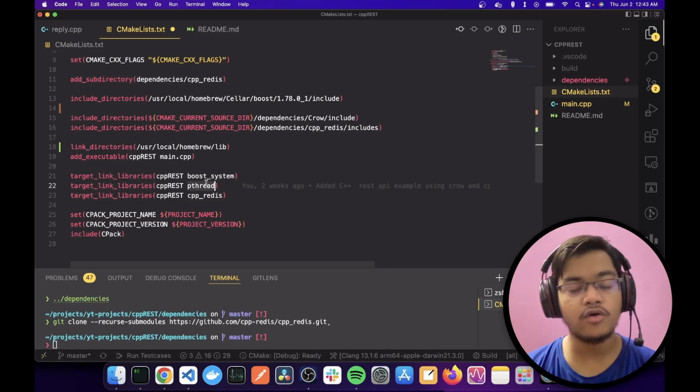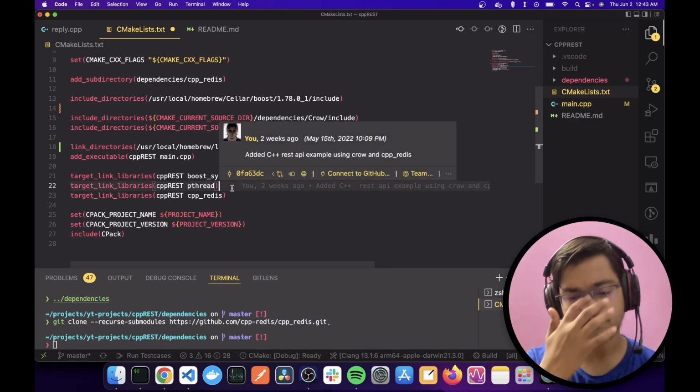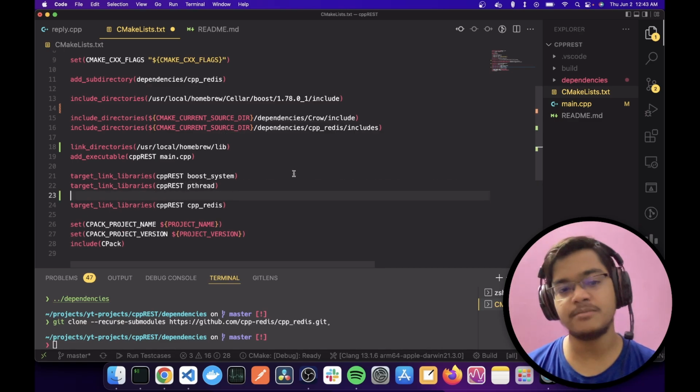Now pthread is also in my system, but it doesn't know where it is, so I had to specify the link directories. For that I had to do this. And so then I can add target link libraries. Then now let's add our cpp crow.